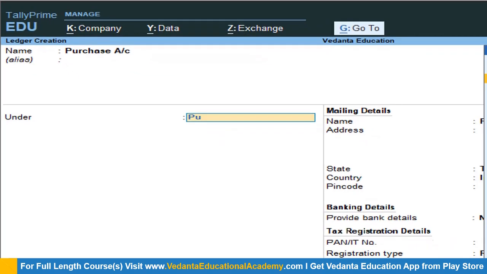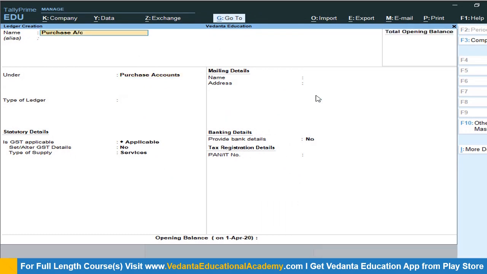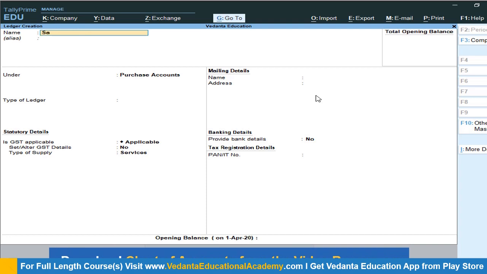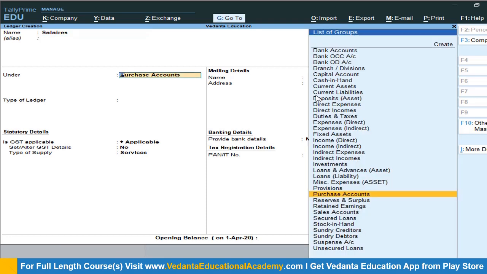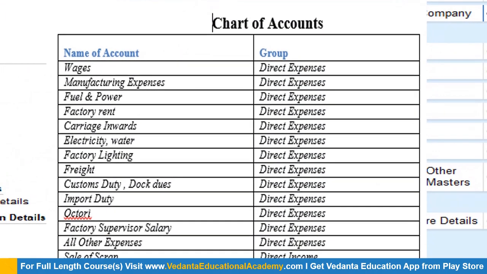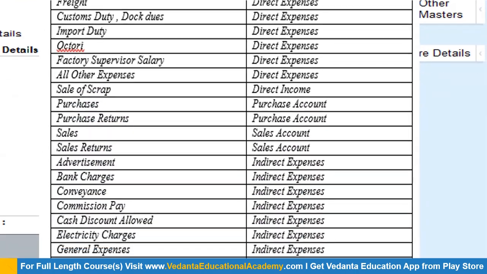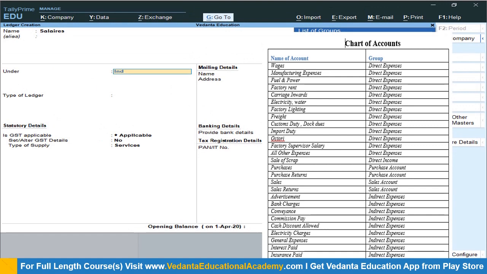comes under purchase account, and you can download all the chart of accounts, like purchase under purchase account, sales under sales account. For example, if you are going to create salaries here, you should select indirect expenses. This is actually called chart of accounts. So in this video's downloadable material, you can access all the chart of accounts like purchase under purchase account, sales under sales account, salaries under expenses. For example, capital under capital account. For example, land and building comes under fixed assets. So the total chart of accounts is already given for your purpose.